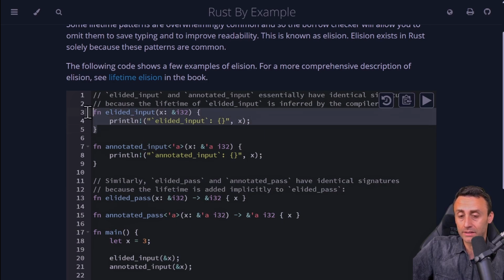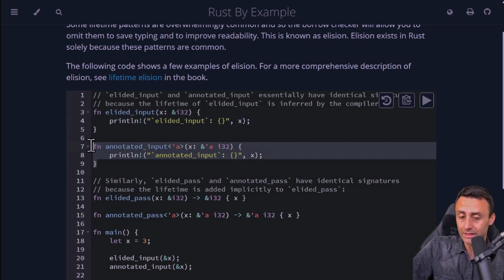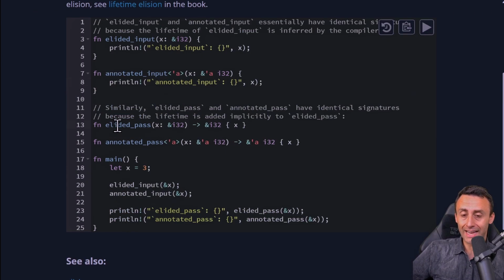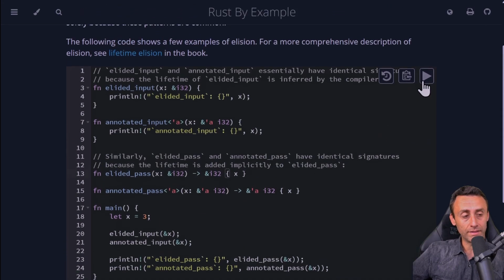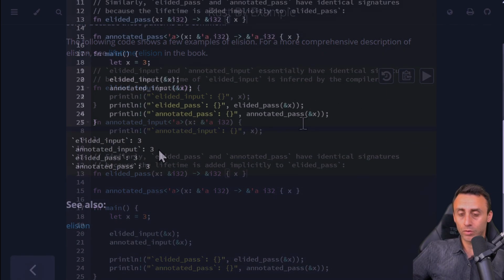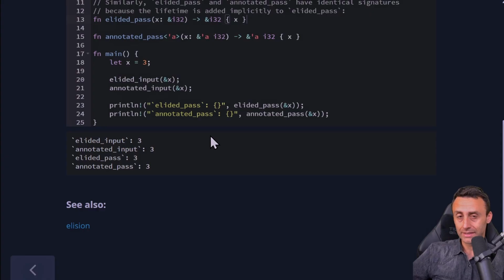Rust allowed us to write this, but the compiler under the hood still has something like this. For example, this elided pass and annotated pass have an identical signature, but check lines 13 and 15. I think we can all agree that line 13 is more readable for humans. And here we have this example. Let's try it out. Okay, so this is basically just syntactic sugar.